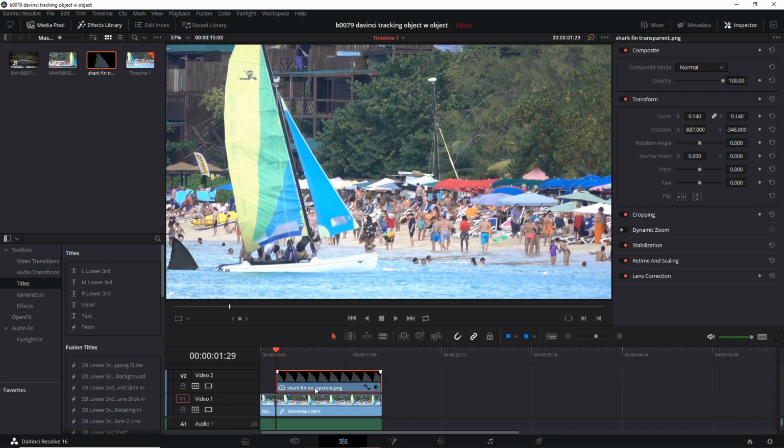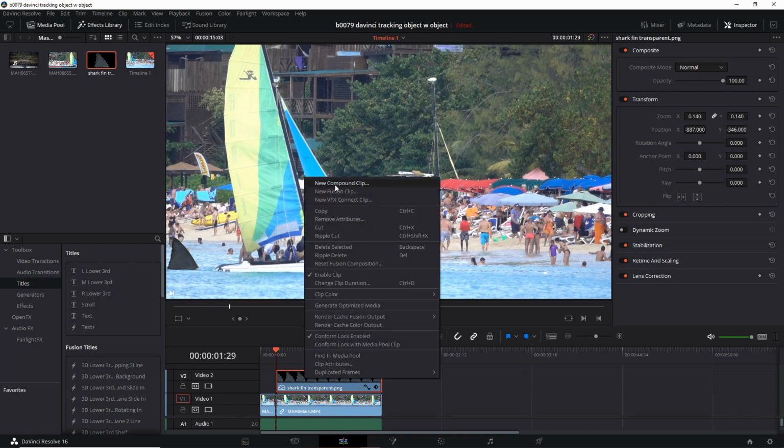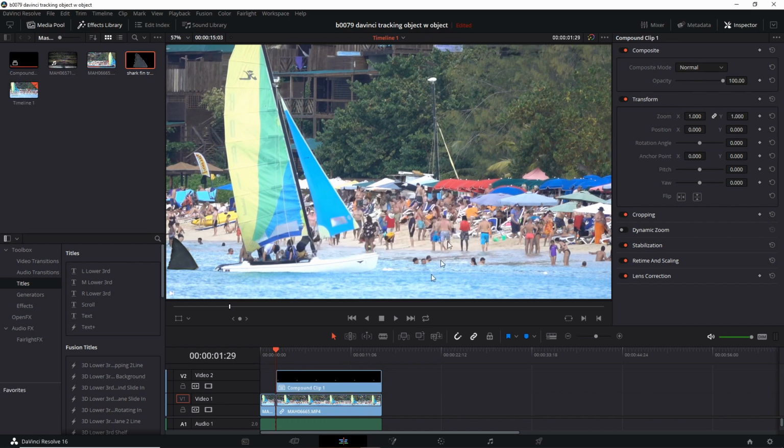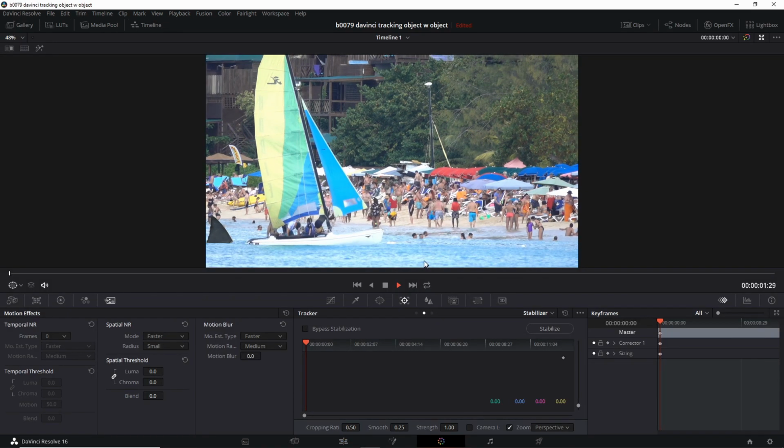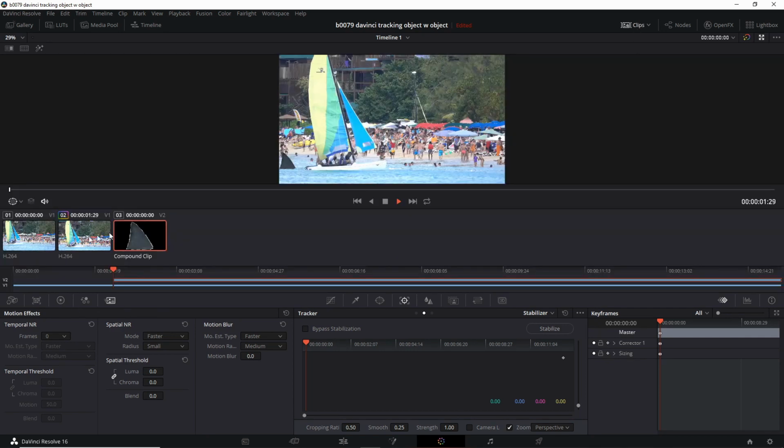And we're now ready to make the shark fin image a compound clip. So select this and then right click, new compound clip, create. Let's move on over to the color page. This is where the tracking happens. Click the clips so you can see the clips here. This is our main video with tracking. This one doesn't have tracking, this one does.